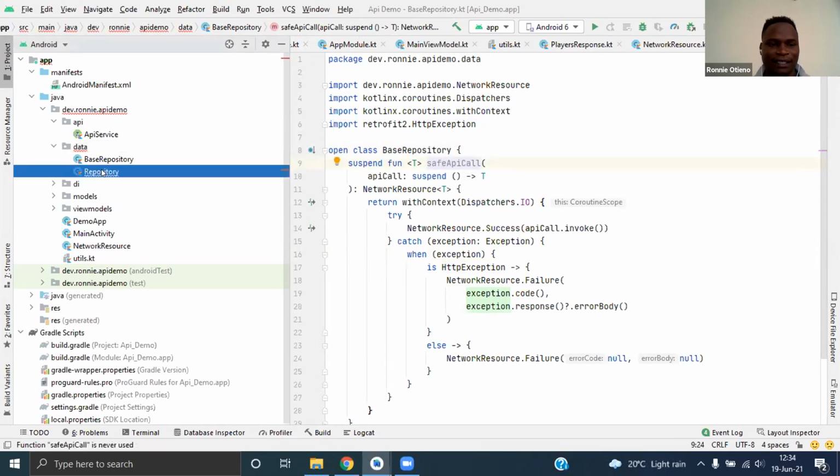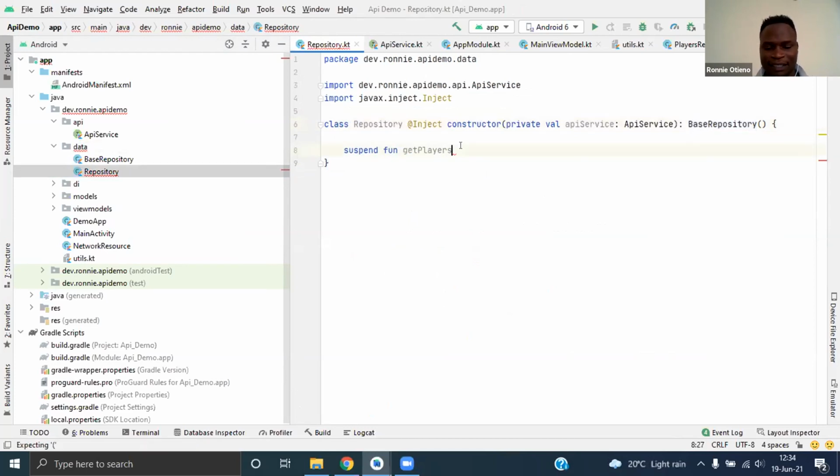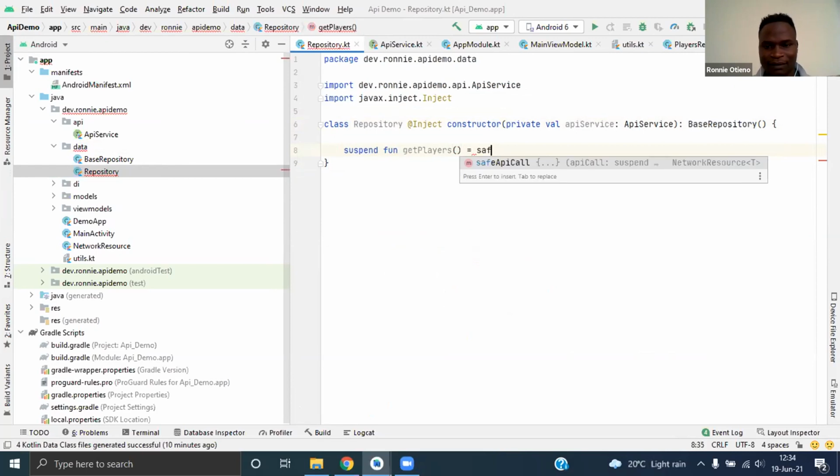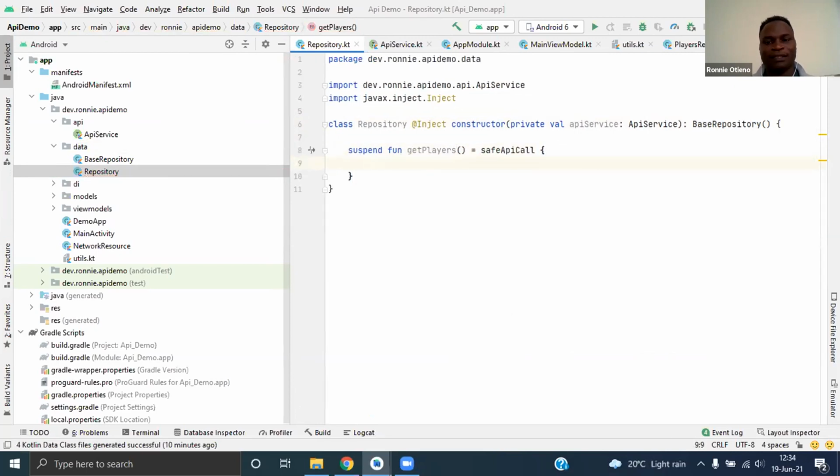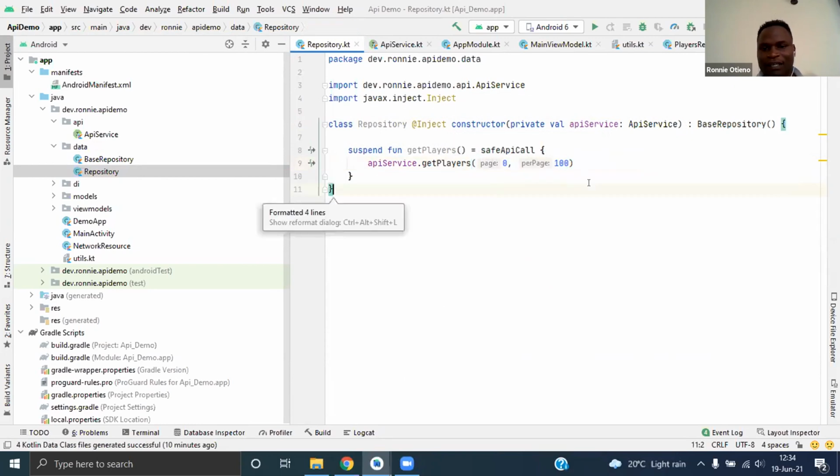So here, if we want to get players, we just put safeApiCall. Then we pass what we want: apiService.getPlayers. Let's say we want to get page 1 or page 0, and we want to get 100 players. This can be passed from the function, but for now we just put it there because it can work.